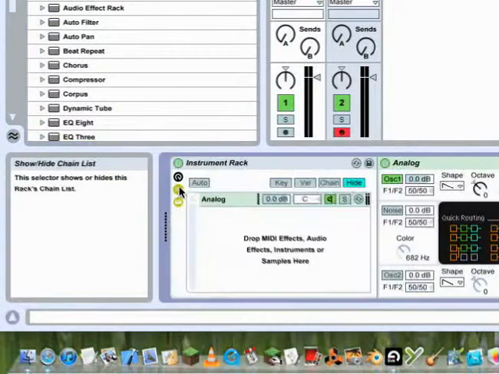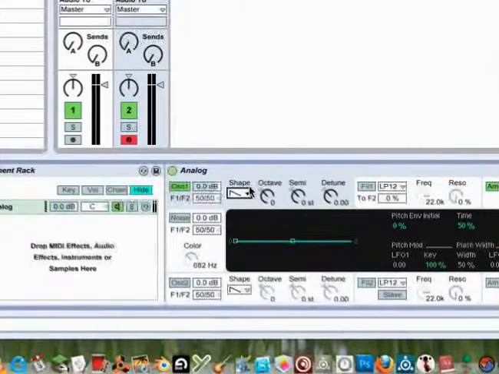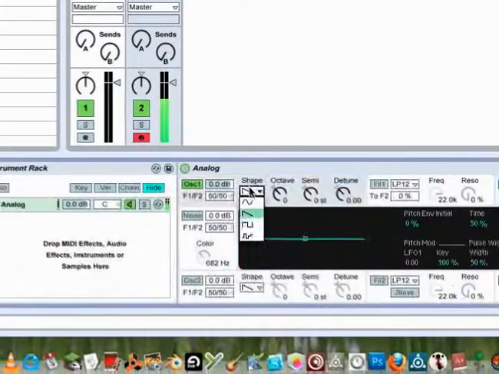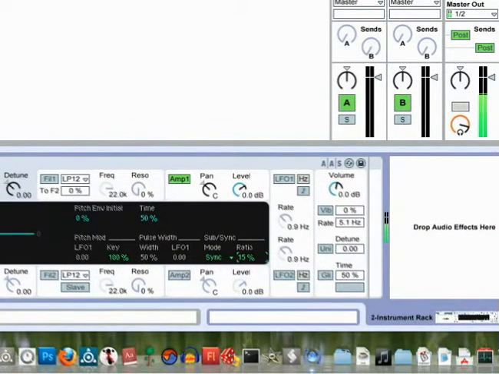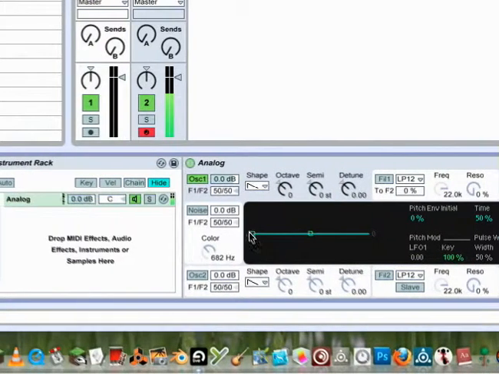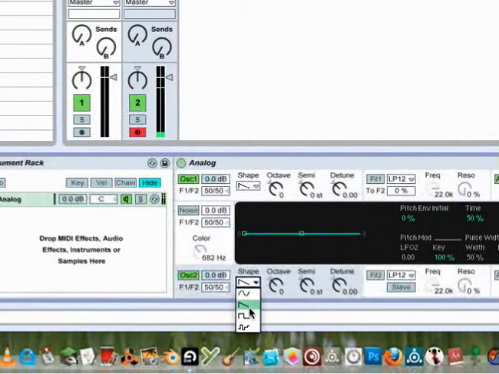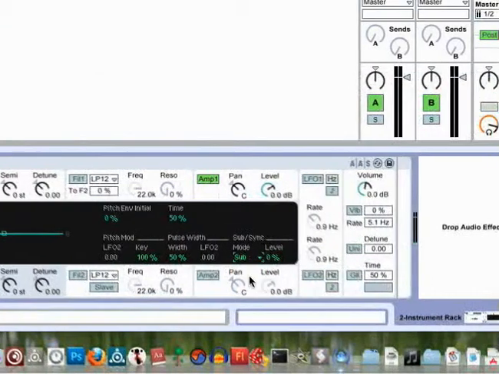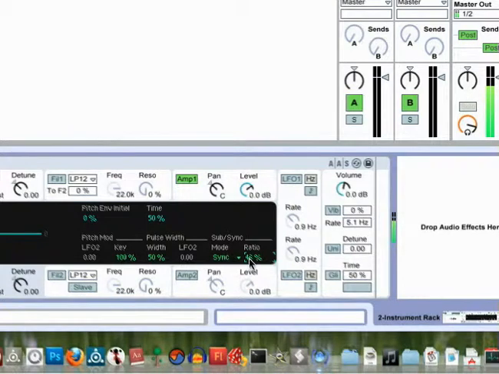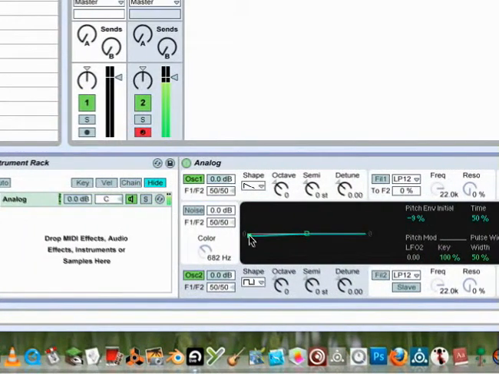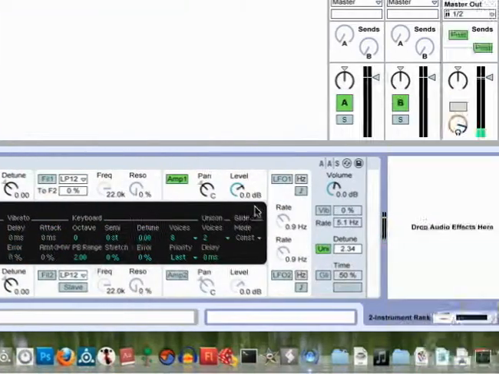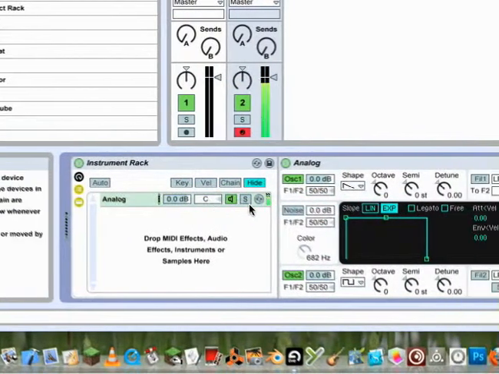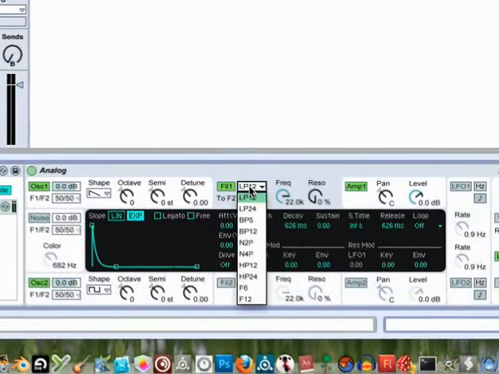So then with Analog, what you're gonna do is have a saw wave with the sync function on. And set the ratio to about 45 or so. Actually lower. And the second oscillator turned on as well. I'm gonna use a different one. Turn on the filter, set it to notch.